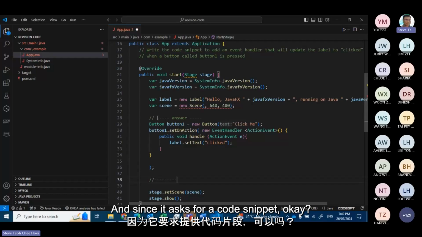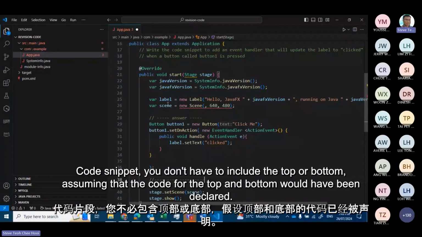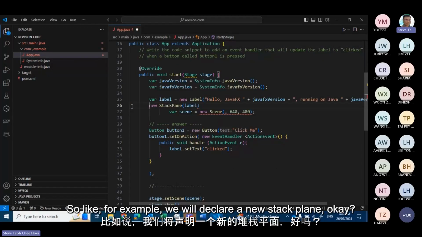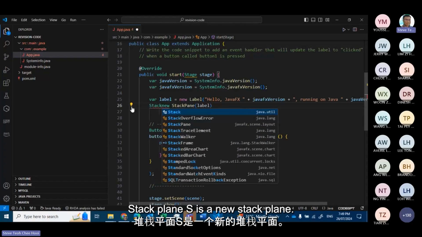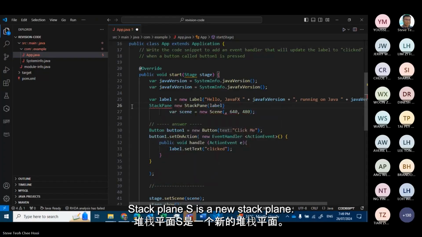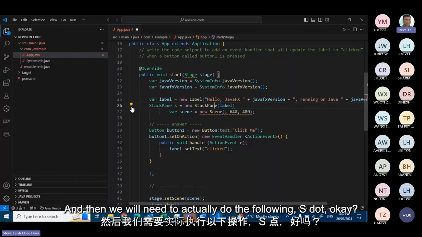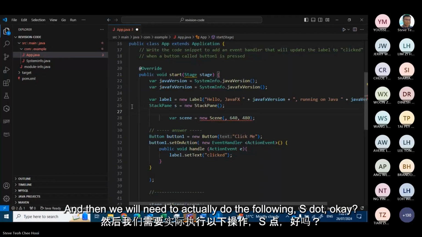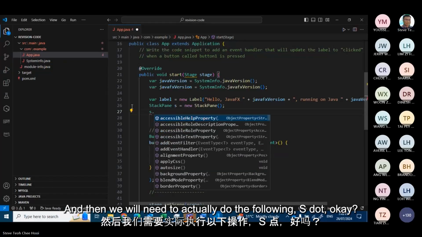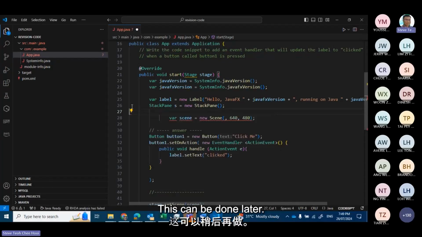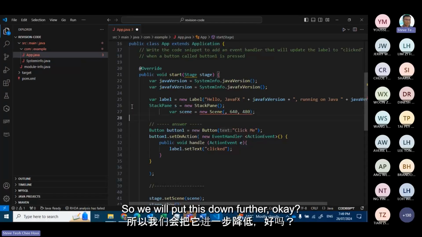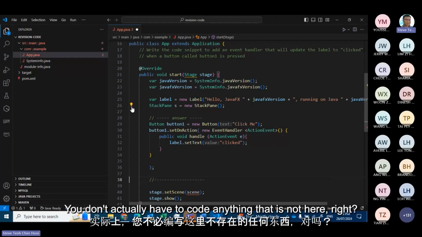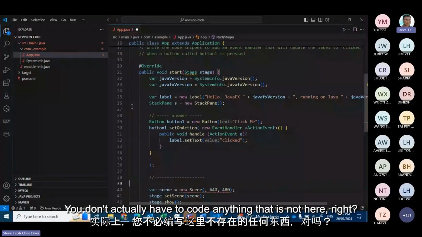All right, and since it asks for a code snippet, you don't have to include the top or bottom, assuming that the code for the top and bottom would have been declared. So, for example, we will declare a new stack pane. S is a new stack pane, and then we will need to actually do the following: S dot. Okay, this can be done later. Don't worry. So we will put this down further, just to make it easy for you, right? You don't actually have to code anything that is not here.